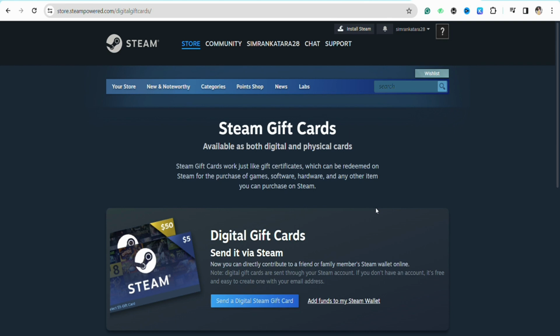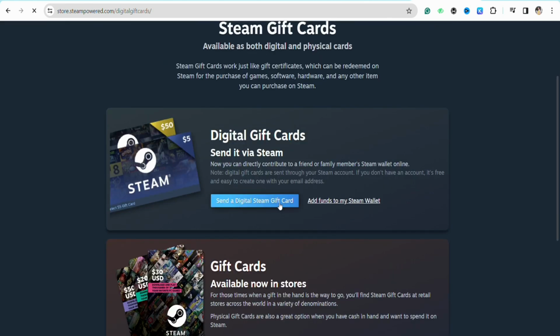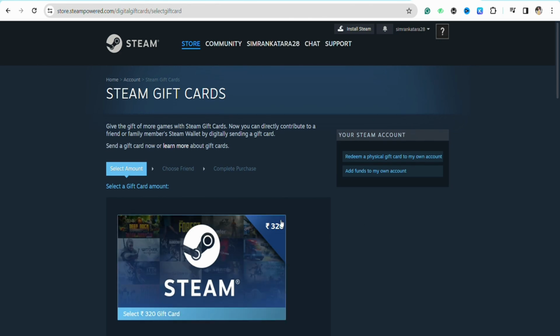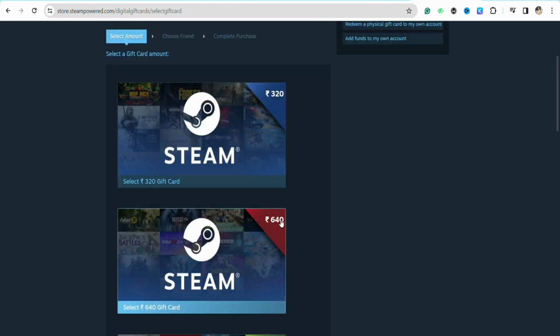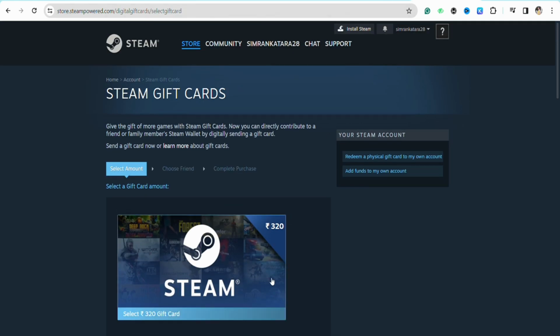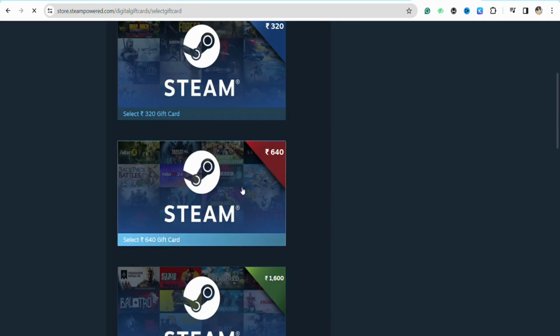So in order to buy a card, just come to the store section and after that just click on send a digital gift card. And after that, from this page, just select the amount that you would want to add in your PayPal account while cashing out from the Steam account. For example, I want to add this much, so just click on it.